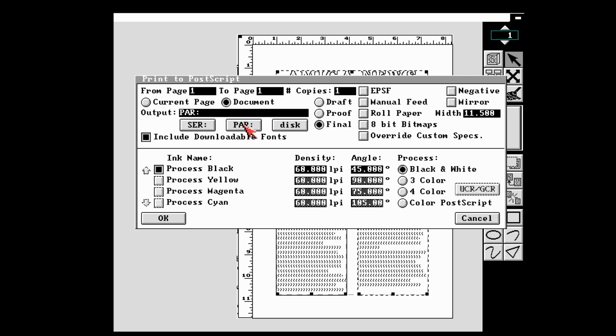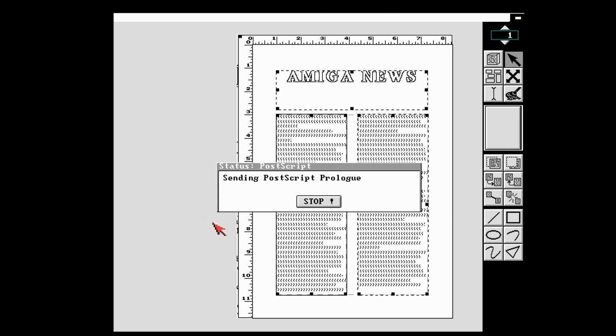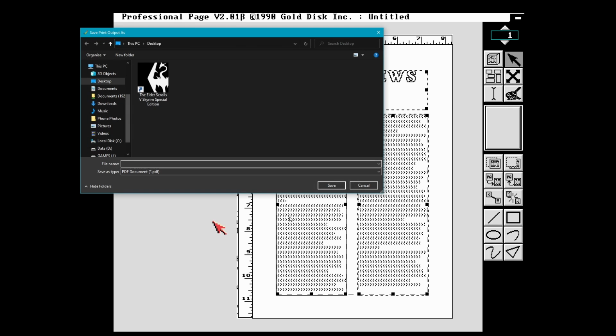So we're using the parallel port, and then we're printing page one. It's the final copy of it, and it's black and white, it's totally fine. And then let's choose OK. Send in this, OK. So it's currently printing, it's going through all the boxes. And then hopefully, there we go. So now we can save that.